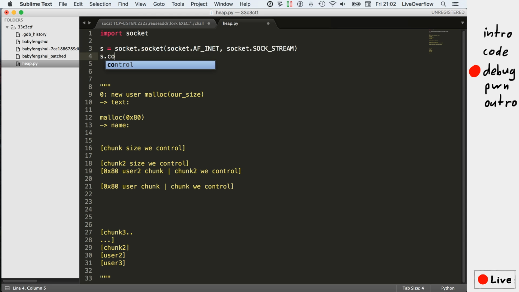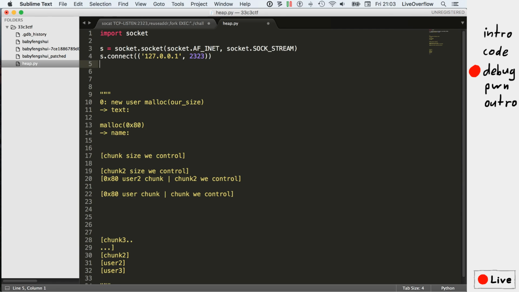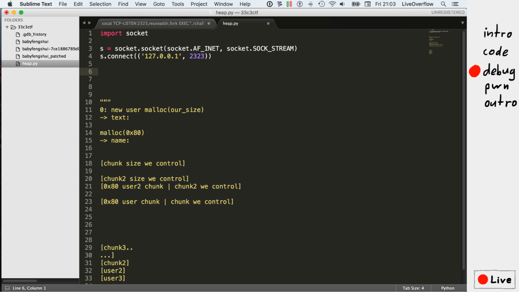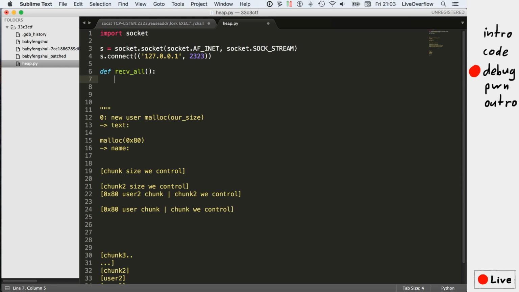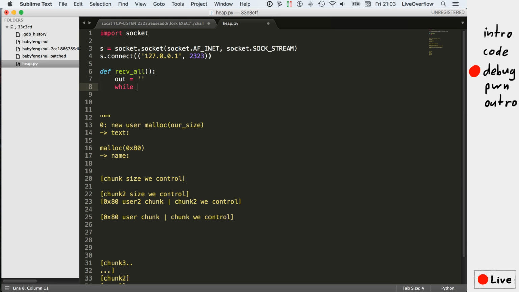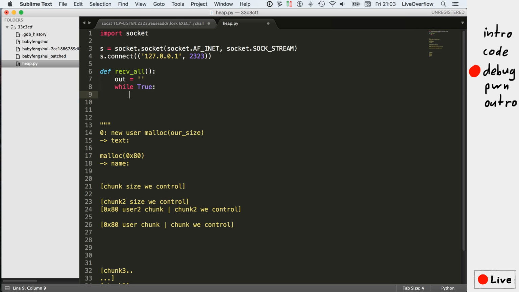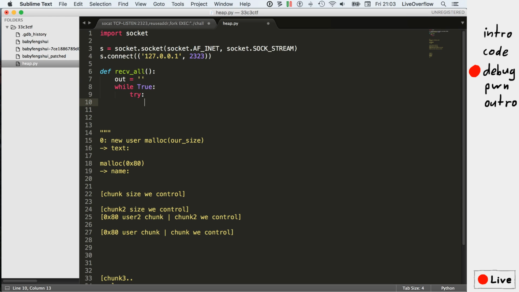Okay, and then we connect to localhost port 2323. So then I create a function receive all. I've used these kinds of snippets in my videos before, so maybe you are familiar with this already. I define a function like receive all, and it's really not pretty, don't judge me, this is not how you do network programming, but it's quick.